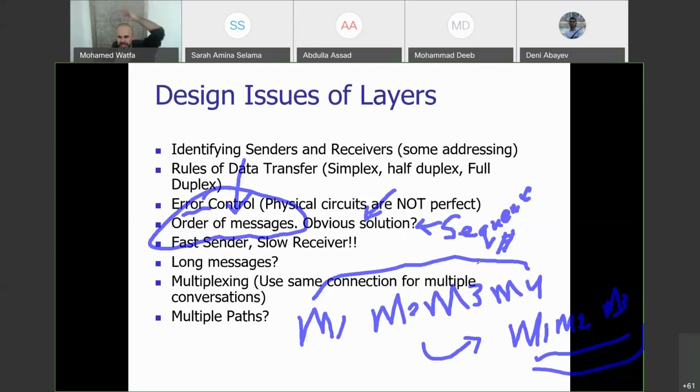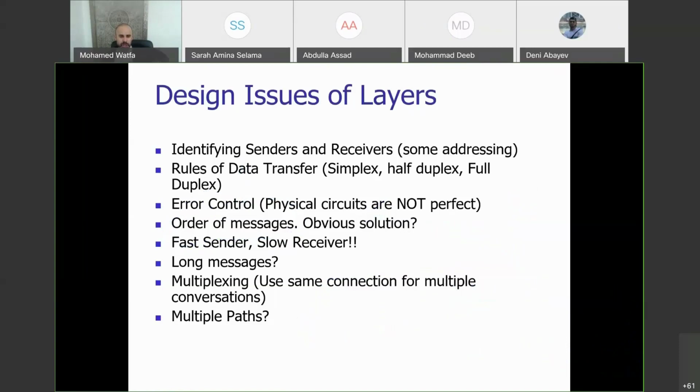Please mute yourself. Mute yourselves. Okay, so yes, that's an obvious solution, to give them numbering. So number them basically. Okay, so another issue that we might have, please mute yourself. I need to mute you myself. No, mute yourself.